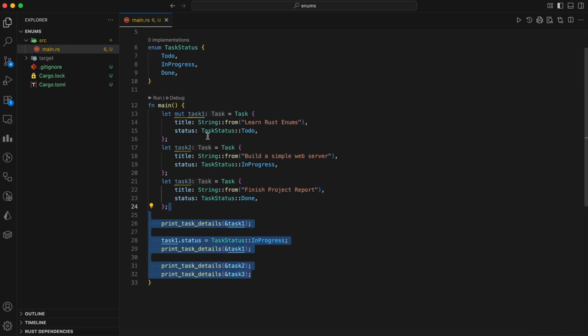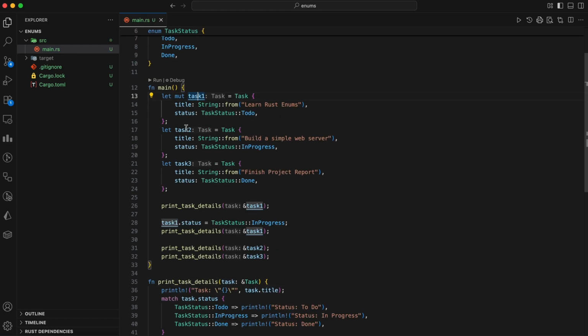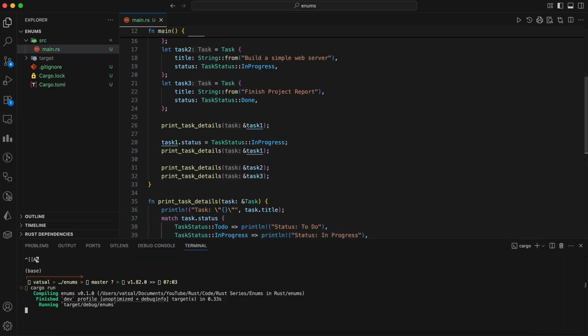We can use it like this. In main, several task instances are created with different initial statuses. We print the task details of task 1. The print task details function takes a task and uses a match expression to check the status field, printing a user-friendly string based on the enum's current variant.